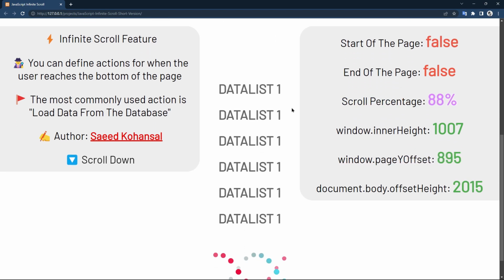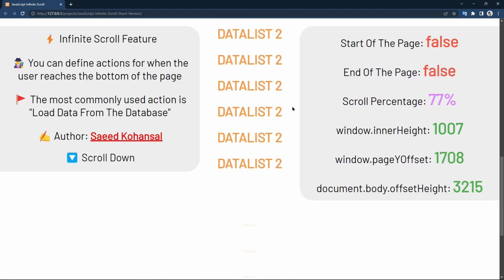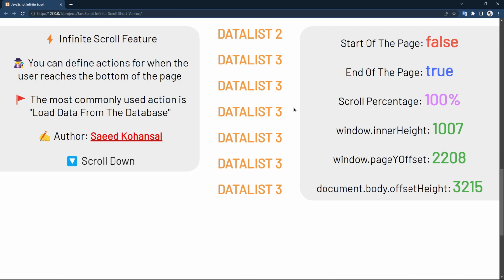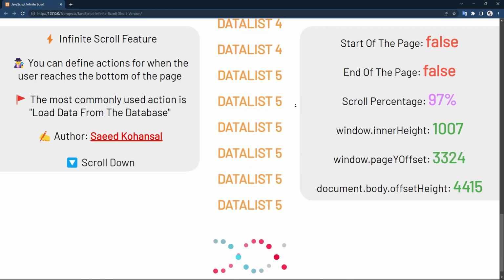In this video, I will show you how to implement a web-based infinite scroll feature using vanilla JavaScript. With the infinite scrolling feature, you can improve the user experience for your website.